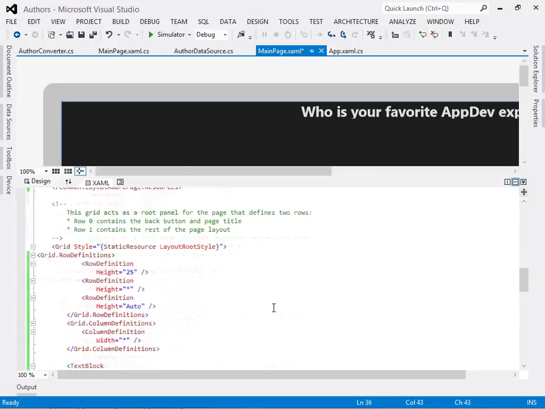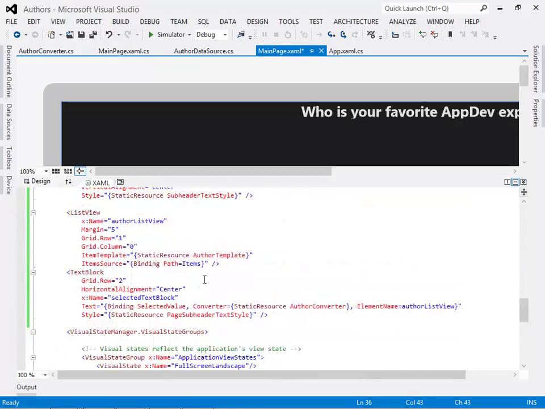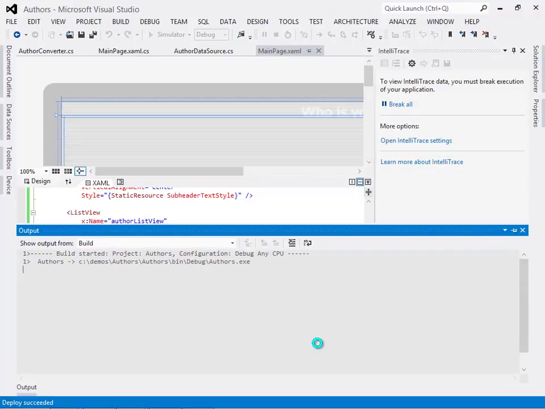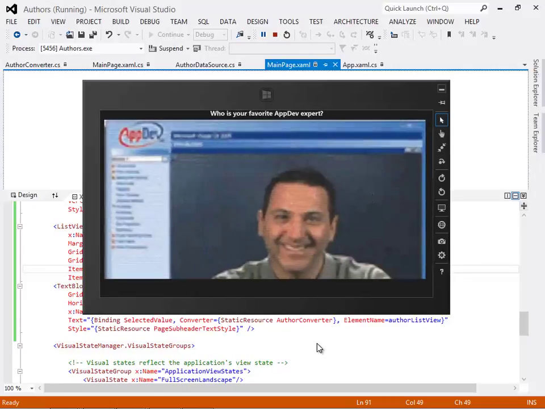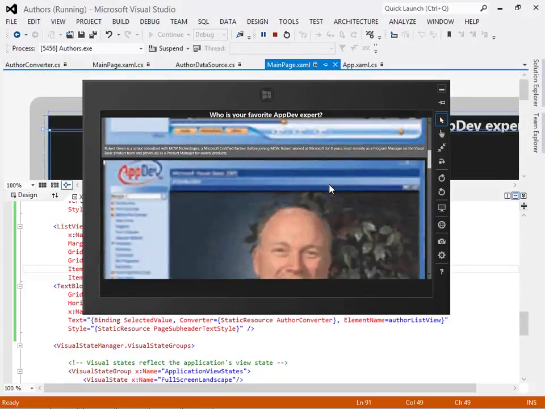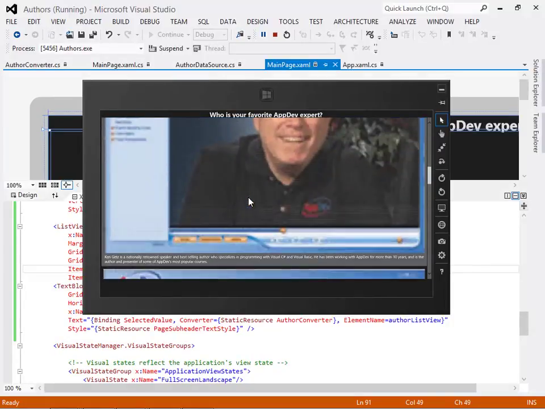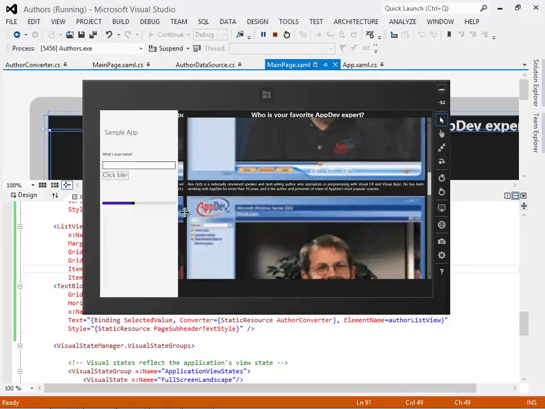So let's go down and use that template instead and see what it looks like. So here we've specified author template. Let's specify narrow author template. Let's run the app. Now remember, we haven't specified anything dealing with different view states yet. So this is going to be used in every view state. Awfully big, but it does show it in a vertical mode. There we go. There's our text. Image is way too big. And the text below. But let's try the same thing in snap mode.